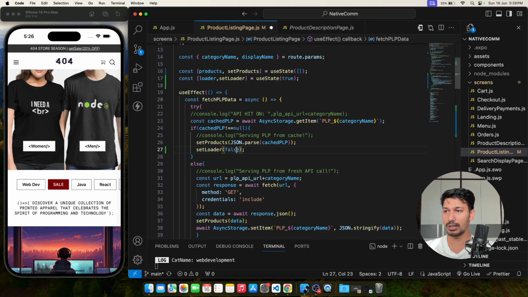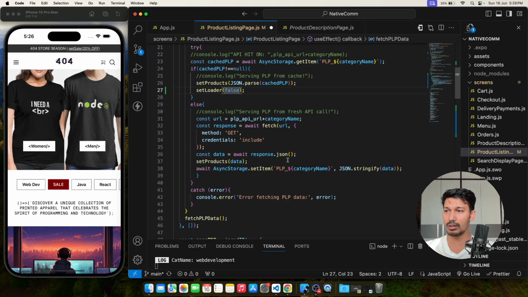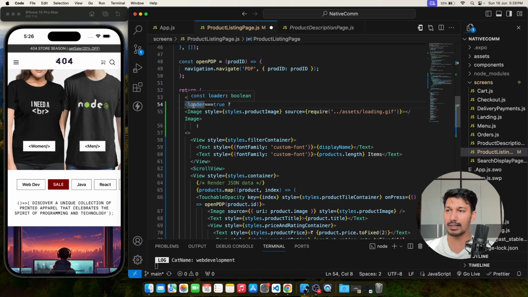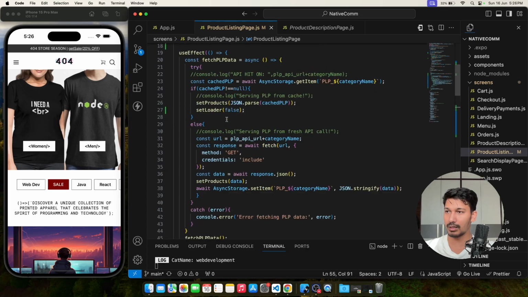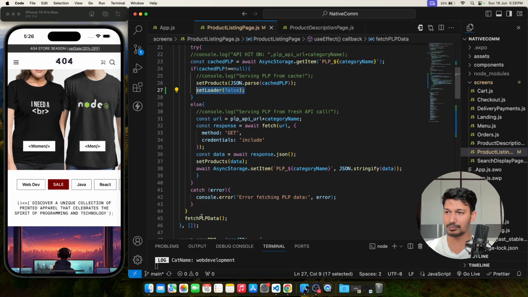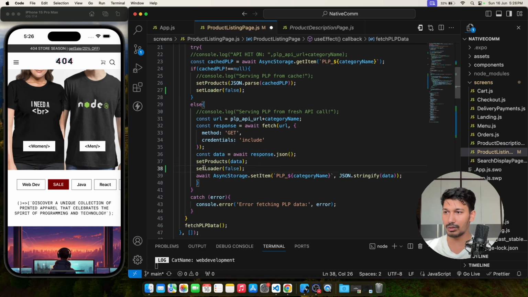Alright, so essentially what it does is it unmounts the loader, so that this component is getting re-rendered, and once the products have been set, then the main content will be displayed, and no more loader is going to get displayed, right? So similarly for the fresh API call also, we need to set the loader as false. Okay, so here the products are getting set, right? So after the products have been set, which are fetched from the fresh API call, the loader can be unmounted from the screen.